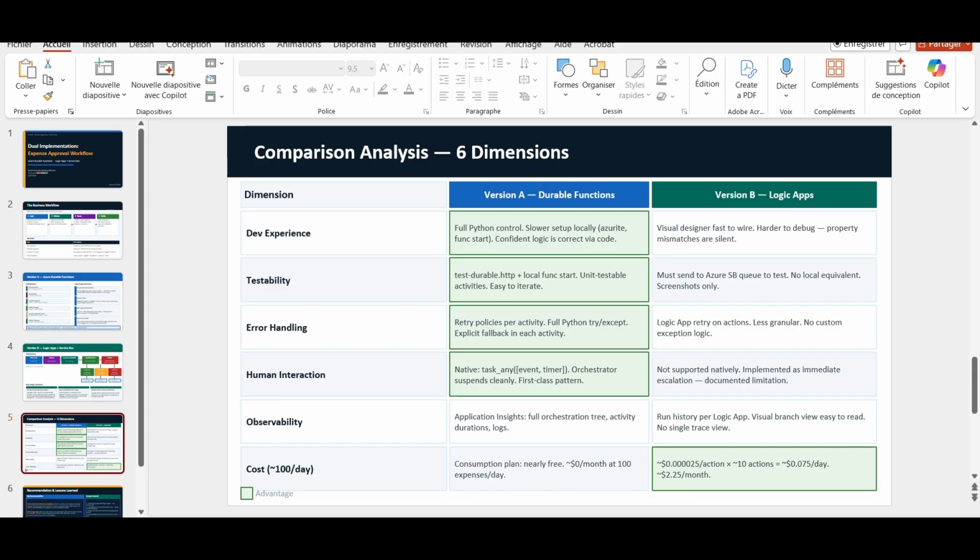Error handling. Durable Functions gives full Python try and except control at every activity level with explicit fallback logic. Logic Apps has built-in retry-on actions, but no custom exception handling. If something fails, you get a generic error in the run history.